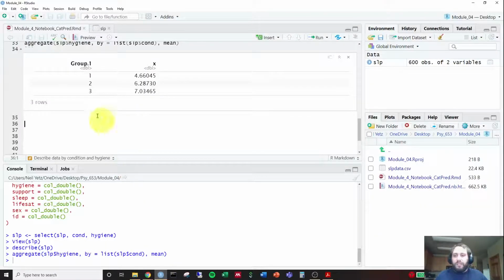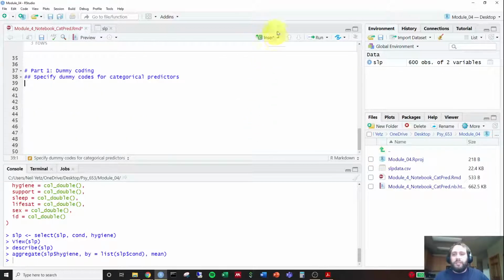So we're going to go ahead and do hashtag, let's do part 1 dummy coding. Then we're going to do hashtag specify dummy codes for categorical predictors. Going to insert a new R chunk. So what we're going to do is we're going to overwrite the sleep data set. We're going to use the mutate function. We're going to indicate that it's a sleep data set. I'm going to press enter here.